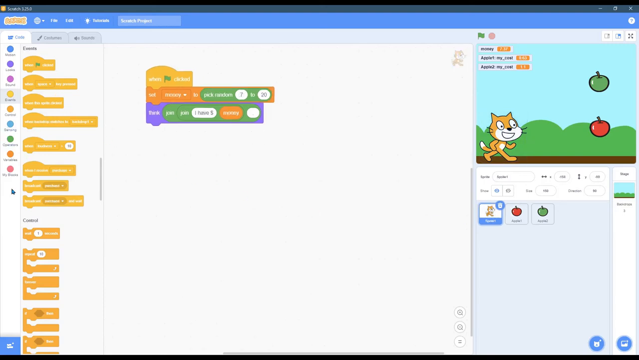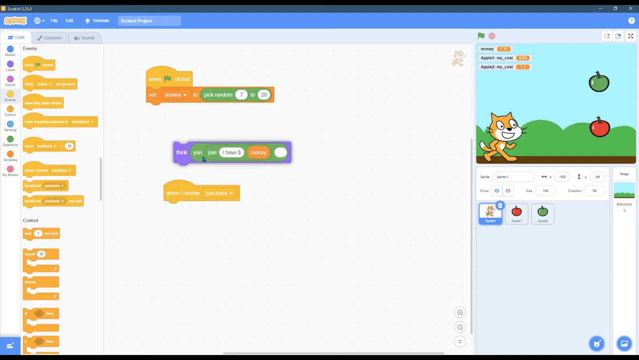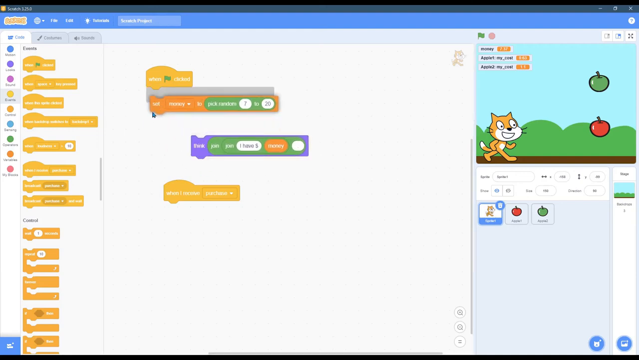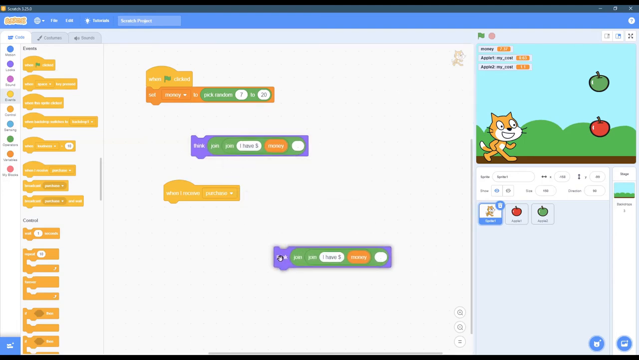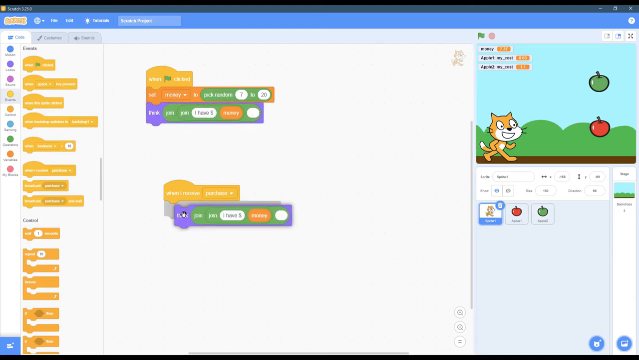When I receive, now we only have one message that we made and it just defaults to that message. But if you have more than one message, you can click on the list here. So this is purchase. So when I receive purchase, what do we want to do? Well, we actually already have the code here. We want to do this right here. We don't want to reset money to a random value every time we click on the apple. That's not how purchasing works. It doesn't change the money in your wallet. But we do want to display the new value. So I'm going to right click, duplicate. This is useful because there's quite a bit going on in here and I don't want to have to redo it. That would be annoying. There we go. So we have the same code.